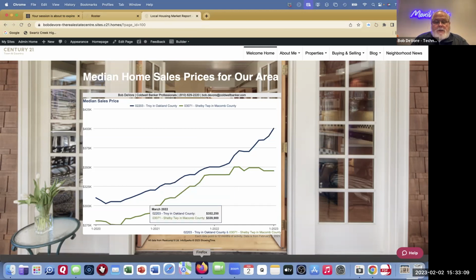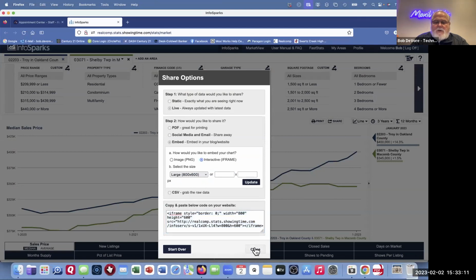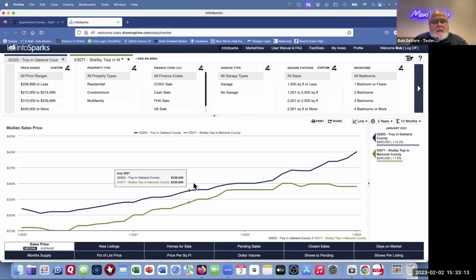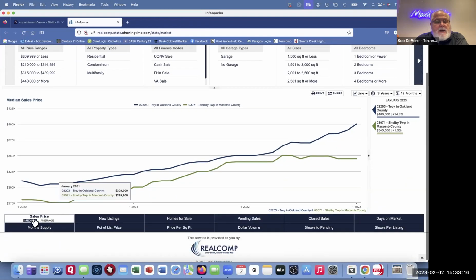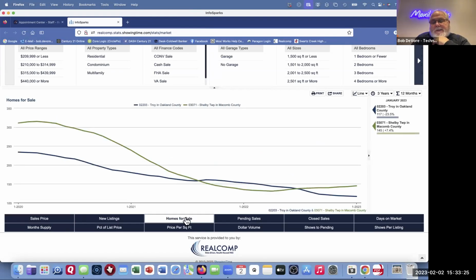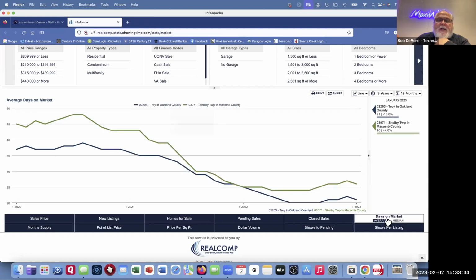Let me go back to showing time and close this out, because what I suggest is sales price is a great one. Okay, I really truly agree. Homes for sale, I kind of like that one too. And again, you can add areas. Days on market is another one that I think has value. Interesting to see how that trend line goes down.